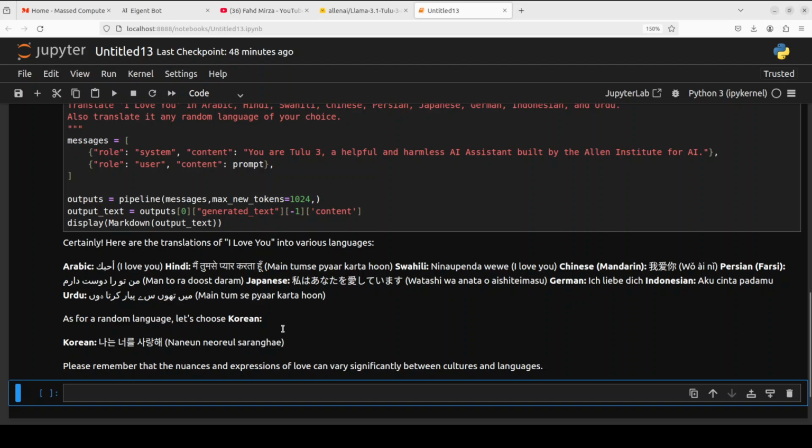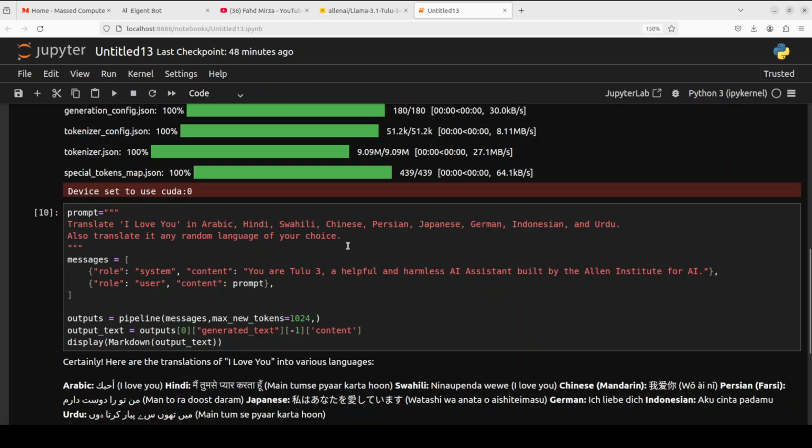Yep, Urdu looks good. For a random language, it selected Korean. I just wanted to test what exactly is there in its data set. So Korean is quite heavy. That's nice. Beautiful. So that is done.